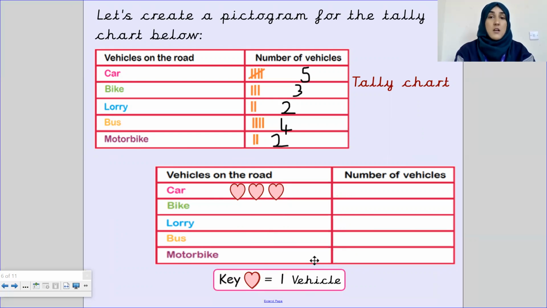I finished that. Oh, hang on. Sorry, what did you say? Oh, I didn't do it correctly. Oh no, I didn't look at the tally chart. That was bike that had only 3. I was supposed to do car. Now, it's very important that you pay attention. So, I've got 3. I need to get to 5 because there are 5 cars seen.